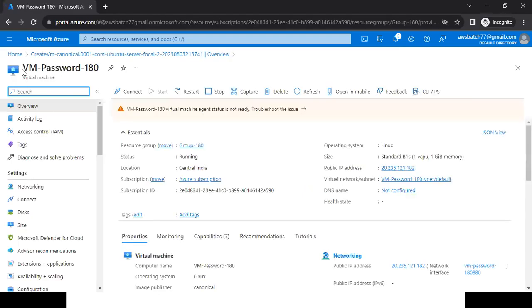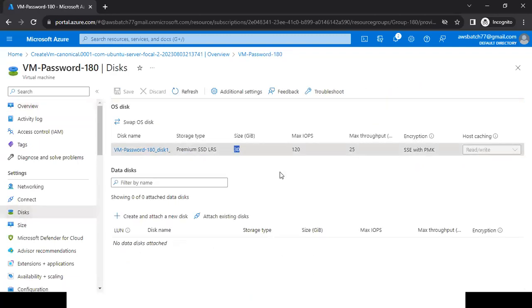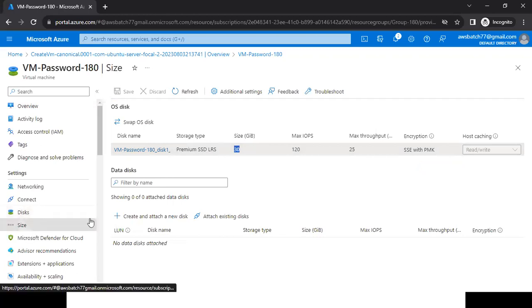I am in my virtual machine. Here I'm able to see the operating system, the size which we have selected. Here I'm able to see the public IP. And here on the left hand side, you can see the disk option also. Under the disk, here we are able to see the 30 GB of the size which we have given for our disk. And even here we have an option of size.